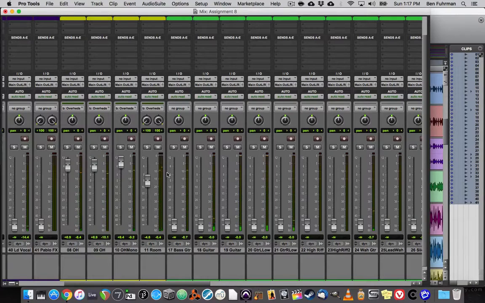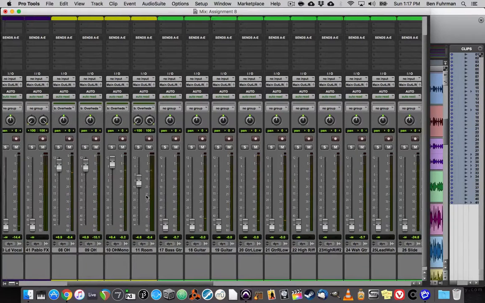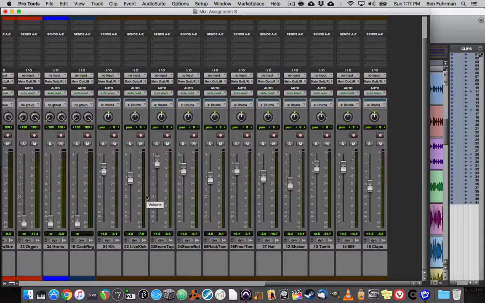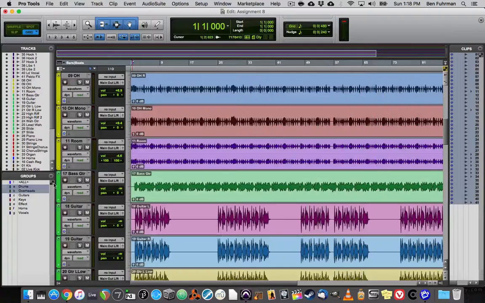Okay. I think it sounds pretty good, but it might be a little bit too boomy on the drums. So what I can do is, because I have the group selected, if I move one fader, it will move everything down. So it keeps the same proportions between, say, the kick, the live kick, the snare. I'm not moving the individual faders, I'm moving the entire groups down because this is selected here.